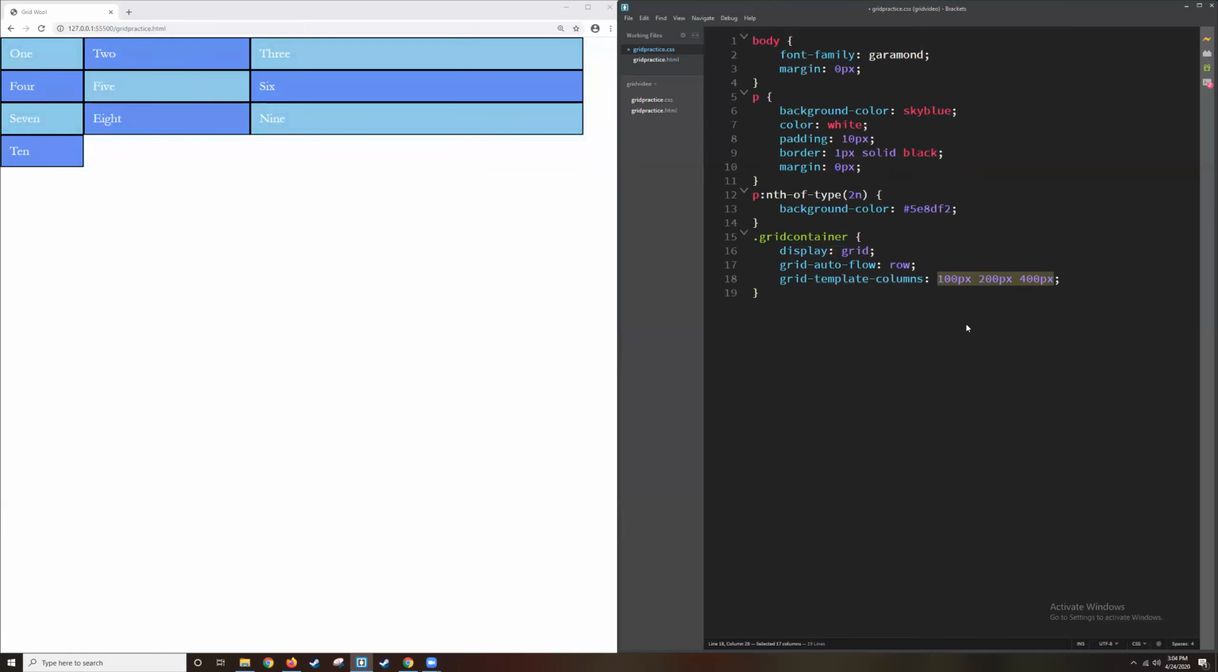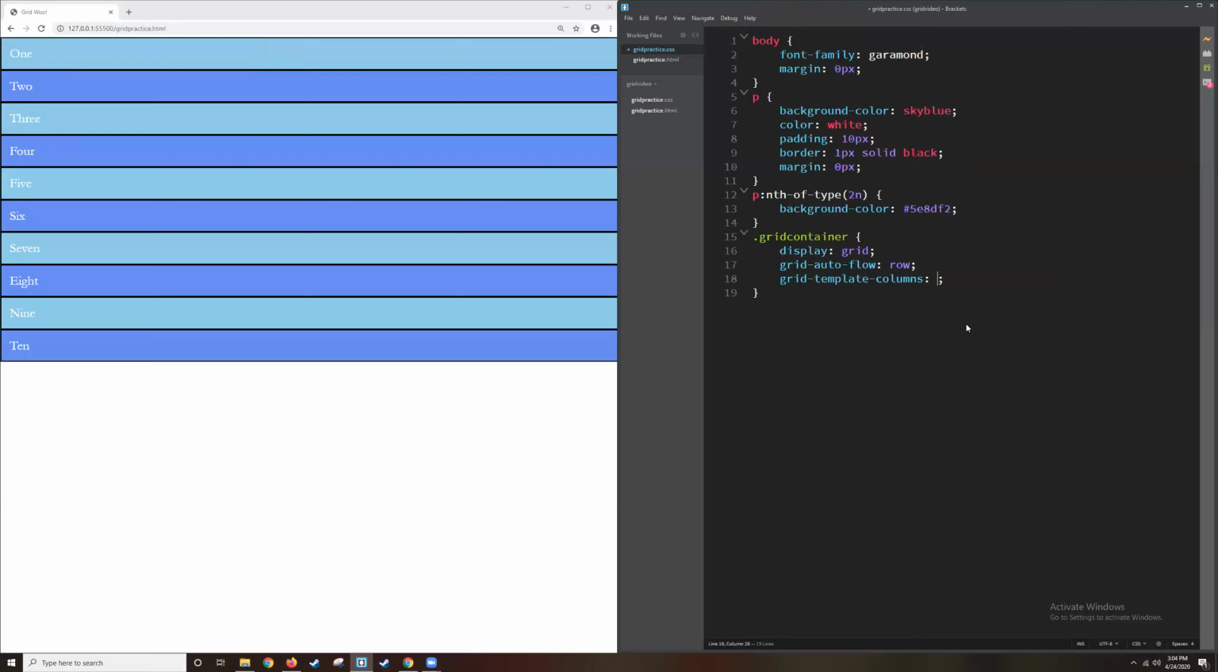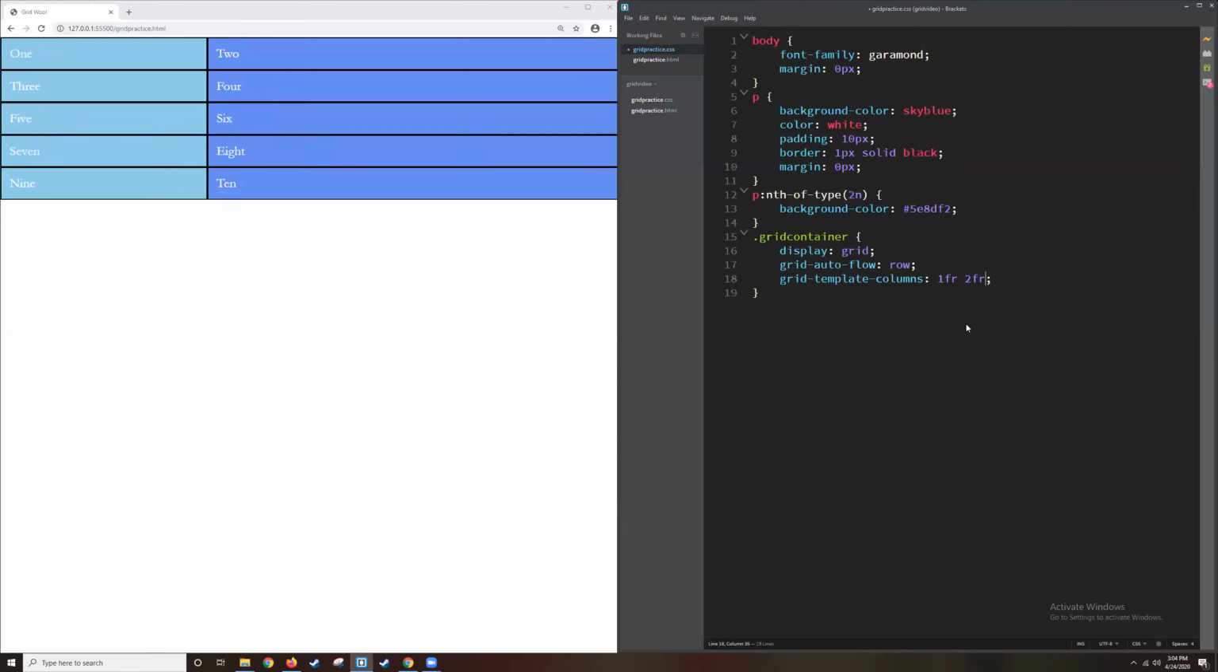In practice, though, I think people tend not to use pixels for this. So what people will use is a new notation that's specific to grid called FR. FR stands for fraction. So let me just show you. I think this is easiest to show. So I'll make a 2-column grid. So again, 2 values, so we got 2 columns. And what I've done here is I've created 2 columns where the second column is twice as big as the first column. And you can see that visually on the screen.